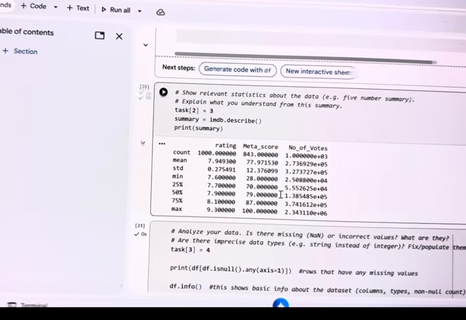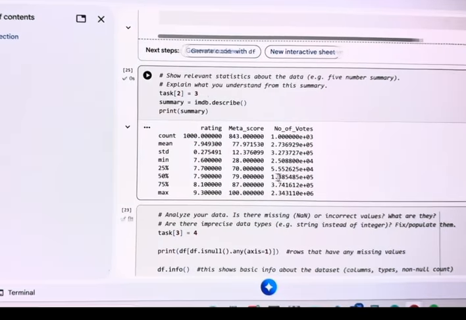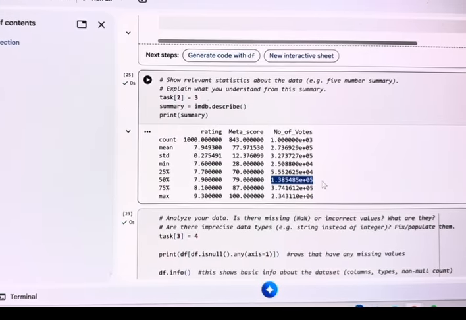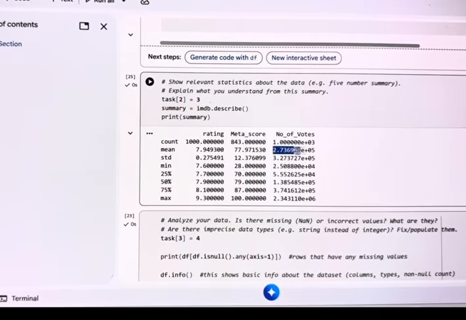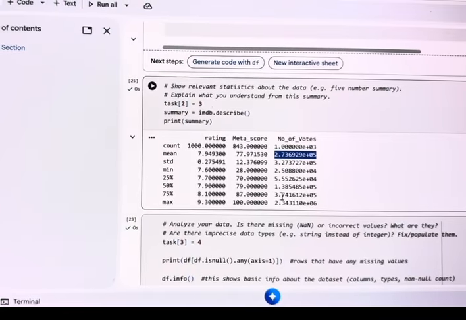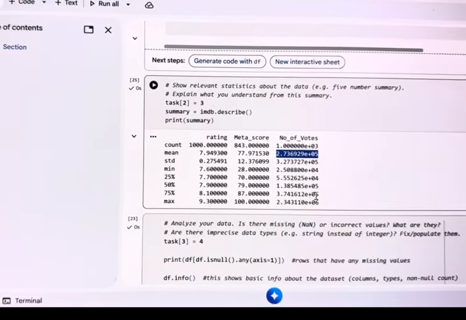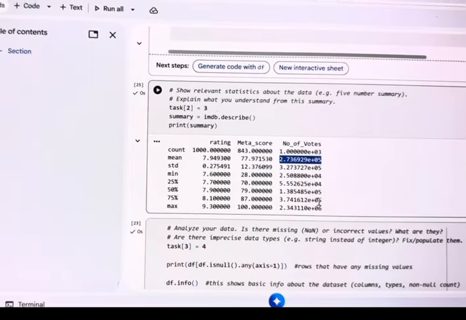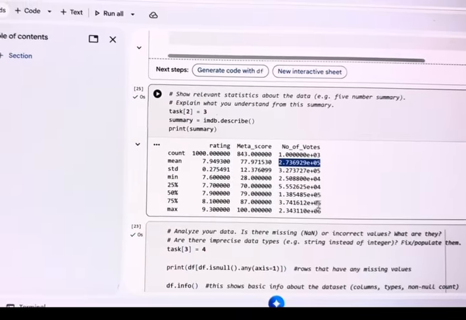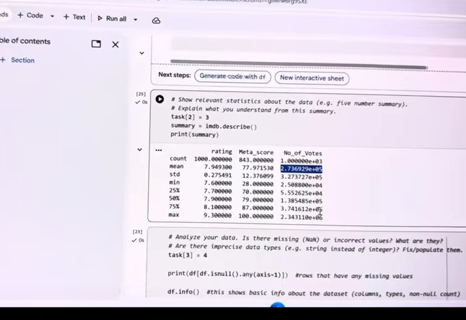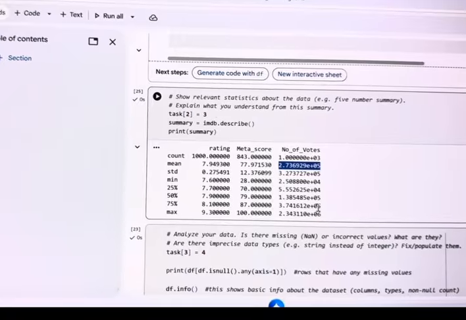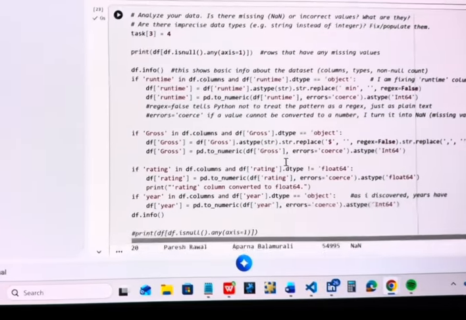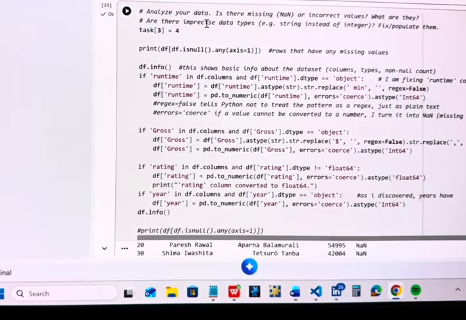Let me say it from the other perspective: the median is this, and the mean, the average value, is this. It varies a lot. So this points to a very highly right-skewed distribution, where a few highly popular movies have many more votes than the typical movie in the data set. Later, in task 3, we should analyze our data.